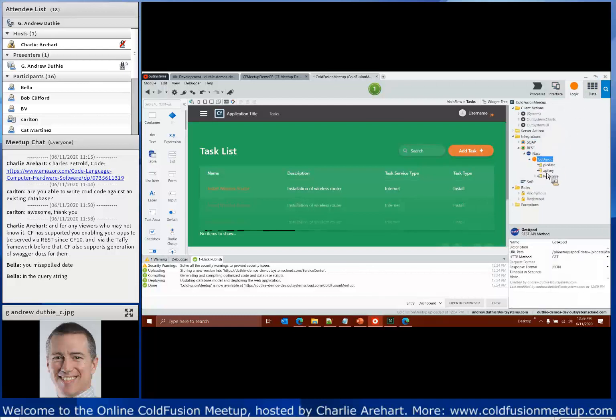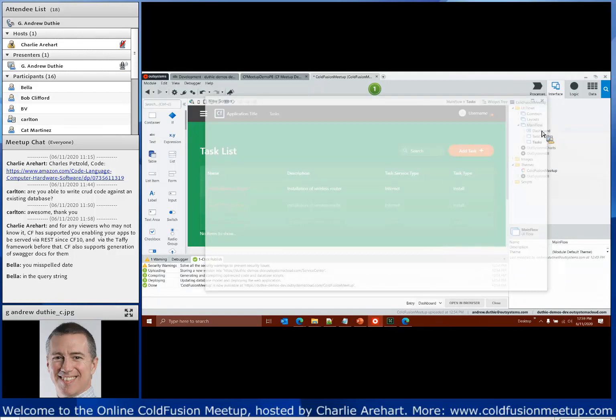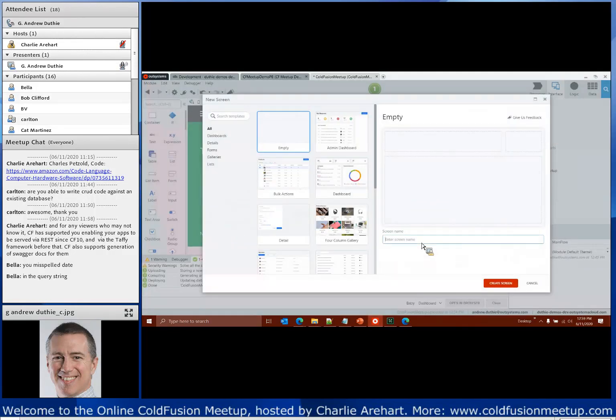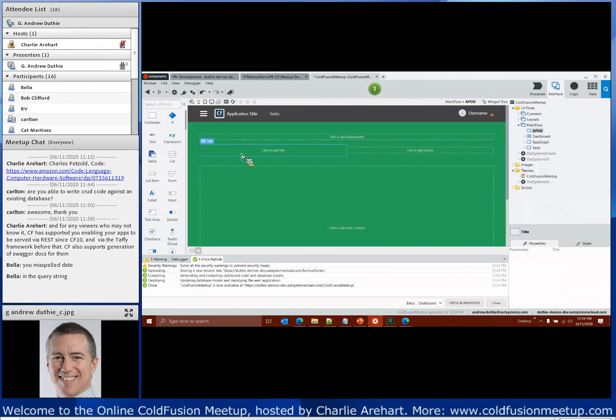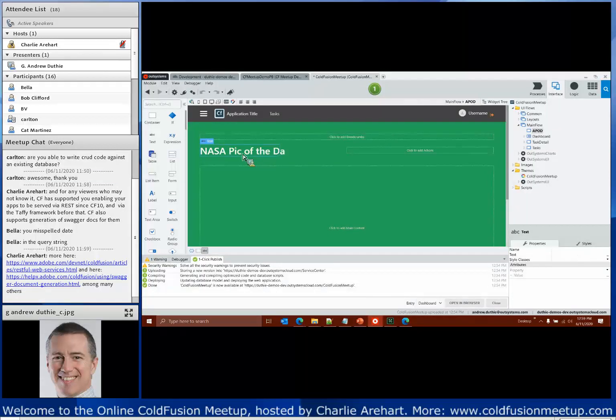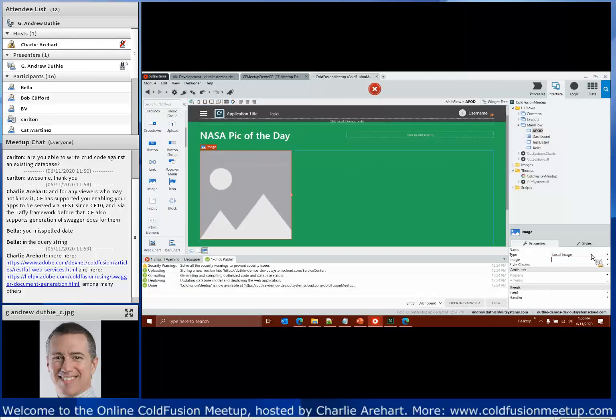So now that we have this get APOD, right, what we need to do is find a place for it to go on the screen. Or we'll need a screen first. So I'm going to just make a blank screen called APOD. And I can say NASA pick of the day. And then I'm just going to grab an image control and drop it on the screen. Now the image control wants to know where it's going to get the image.